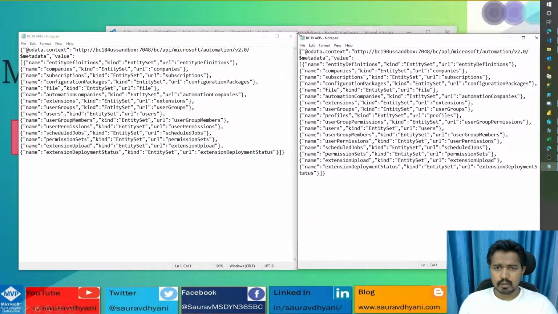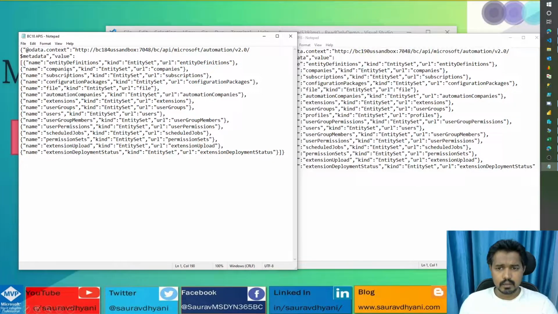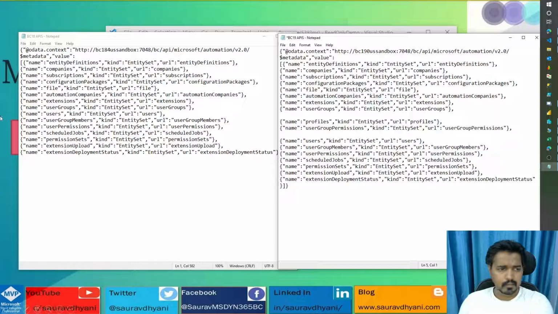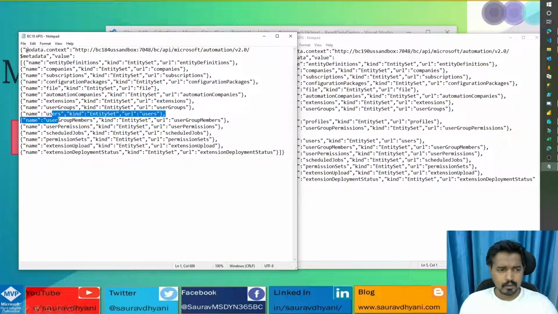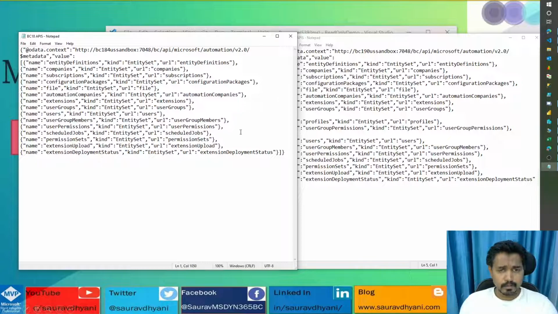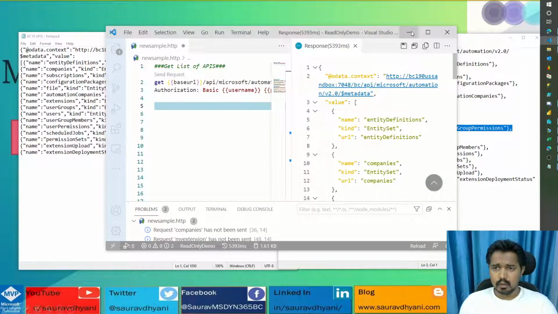and also this. So if you see, we have the entity definition at both the places. We have companies, we have subscription, configuration packages, file, automation companies, extension, user groups. But then here, after user groups, there are some additions. And then user group member, permission, scheduled jobs, permission set, extension upload, and deployment status. So these are the two new automation APIs that are being added in Business Central 19 or 2021 release wave 2.